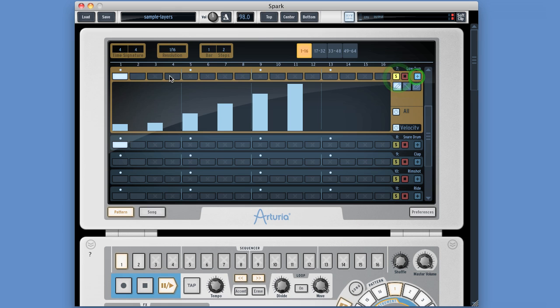Solo it, open it up. Now we've got a last step of 2, which means this note here just gets triggered over and over again, because our last step is here too, so the sequence is going to go boom, boom, boom, boom, just round and round like that, just triggering this one note. Here we go. Turn the tempo down a bit.